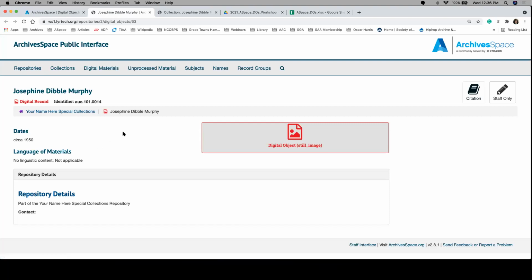But if I was to choose a different repository that had the same image, it wouldn't show this as a part of that repository, but you are able to see all digital materials within this public user interface from every repository. So if you want it to be in multiple repositories, you would have to create a record at each repository for the digital object. So it really depends on what you're using for your public user interface, and if you want people to be aware that it's associated with multiple repositories.